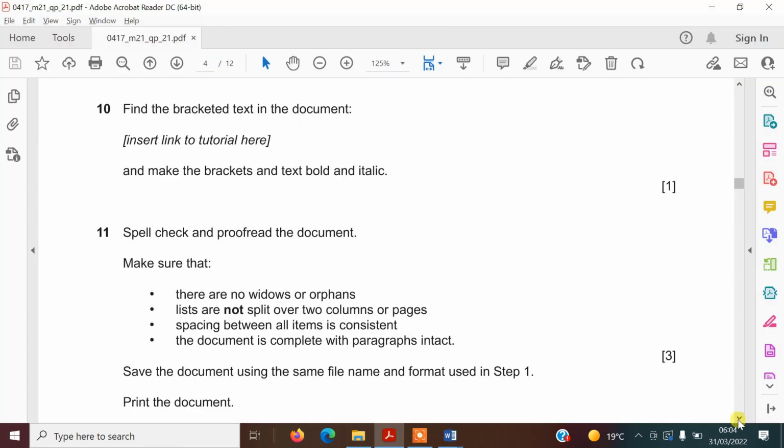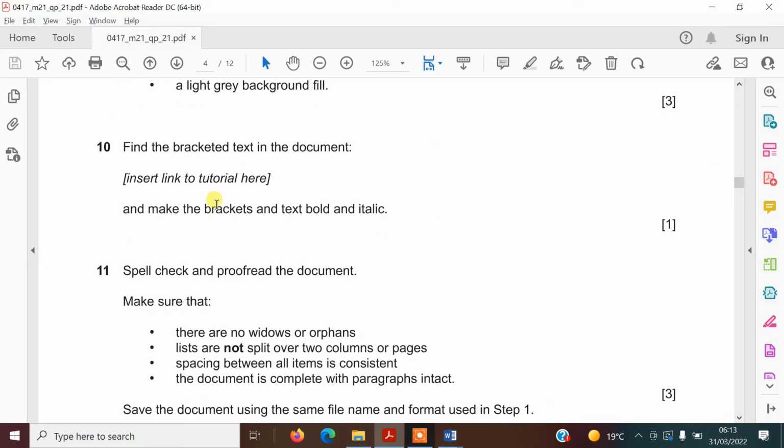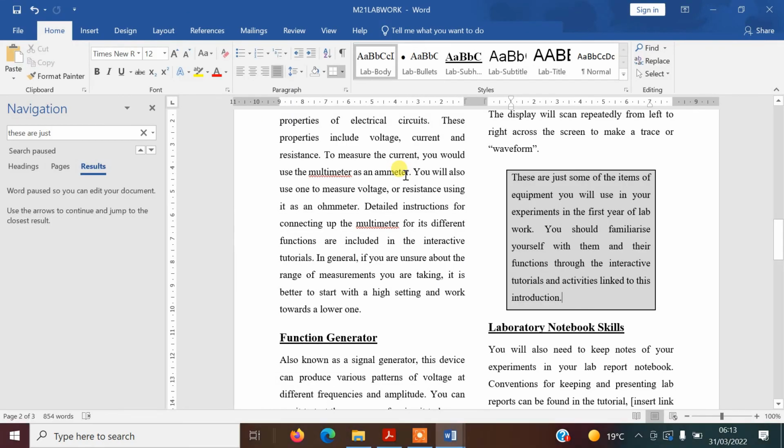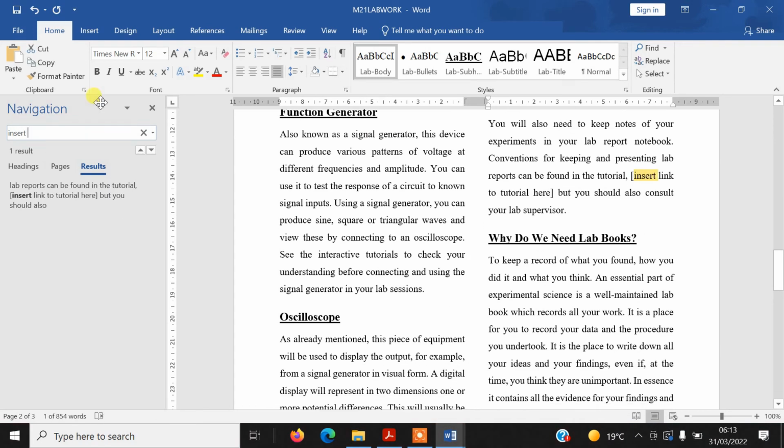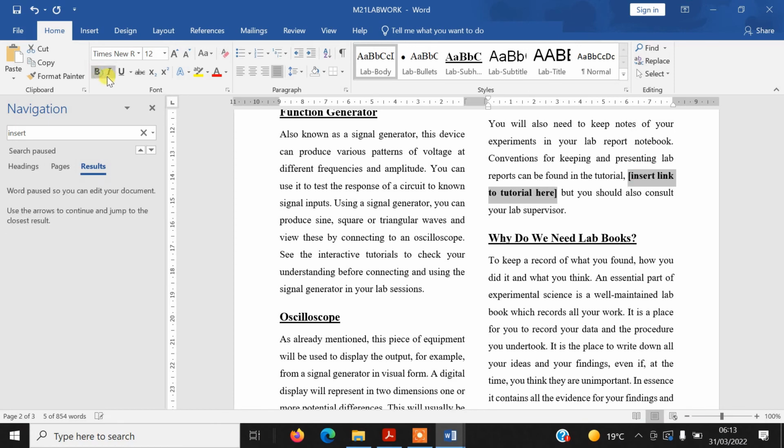So there we go, it's indented, it has the line, and it has the light grey colour, which is what they wanted. Okay, then it says for step 10, find the bracketed text in the document, insert link to tutorial here, and make the brackets and text bold and italic. So again, I'm going to look in here, so insert link. Right, so here it is. So we need to make the brackets and the text bold and italic, both. So that's that.